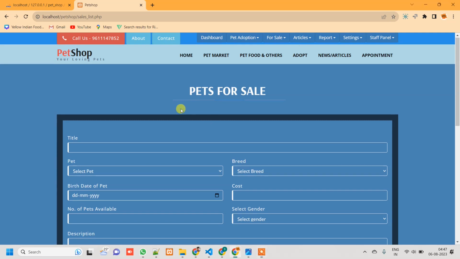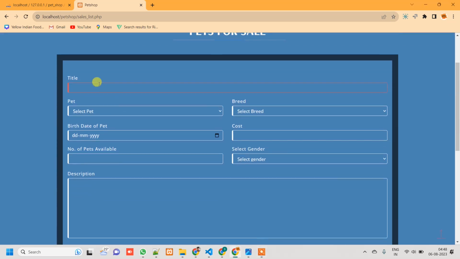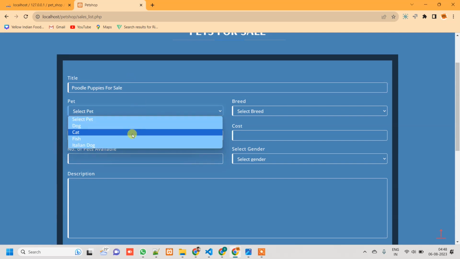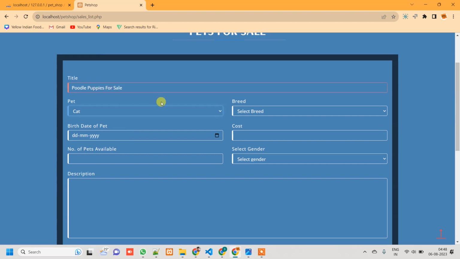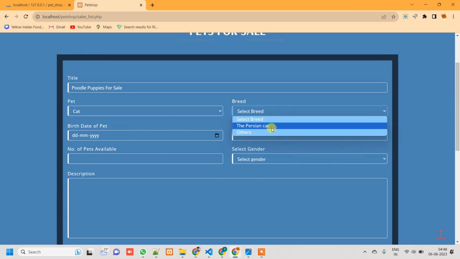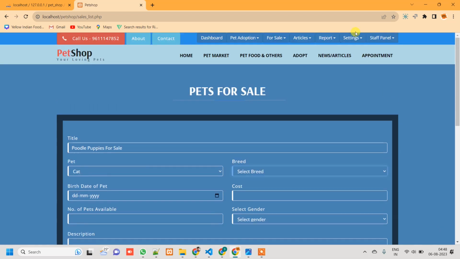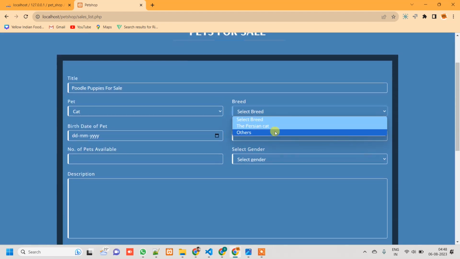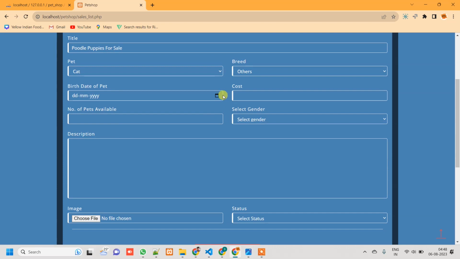To add the pet, we have to write the title of the pet. And then the pet must be selected, that is whether it's a cat, dog or fish or any other. Then breed must be selected. So here the breed is not available for the entered title. We can add it from the add breed. For the time being, let us select others.